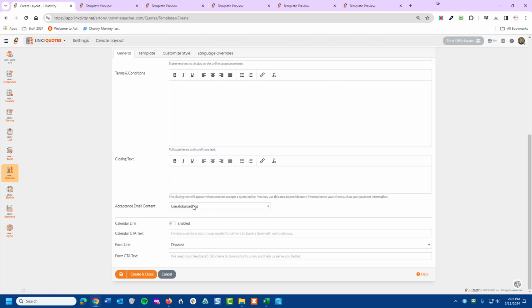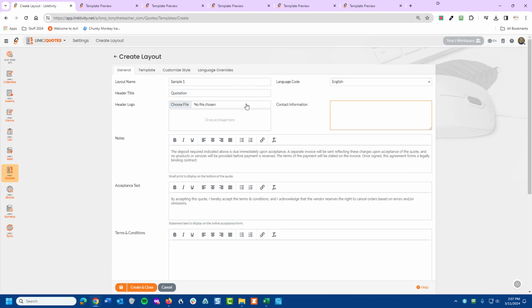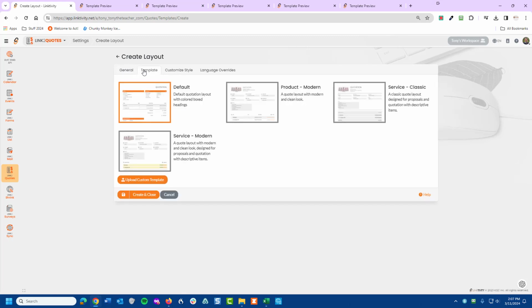I can use the acceptance email that I've created from scratch or use the global one. If I have a calendar link, I could potentially enable that. I could change the calendar call to action link, a form link if I needed to, and the form call to action. So there's a lot of settings here. I'm next going to come in and click on template because we really haven't done anything yet.